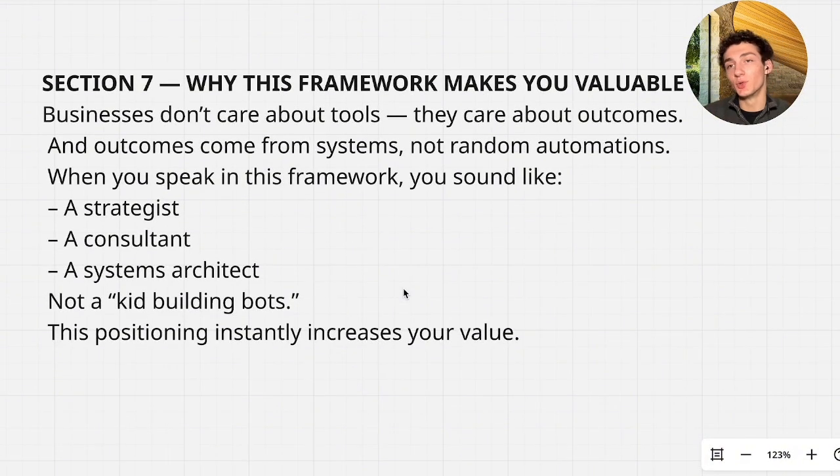So why does this make you valuable? Why are businesses going to be throwing money at you after you learn this framework and after you learn what system you can start building right now? The truth is that businesses do not care about tools, they care about outcomes. I touched on this in the first video, and I will continue to refer back to this throughout the remainder of the bootcamp just because of how important it is to get that information in your head. Outcomes come from systems, not random automations.